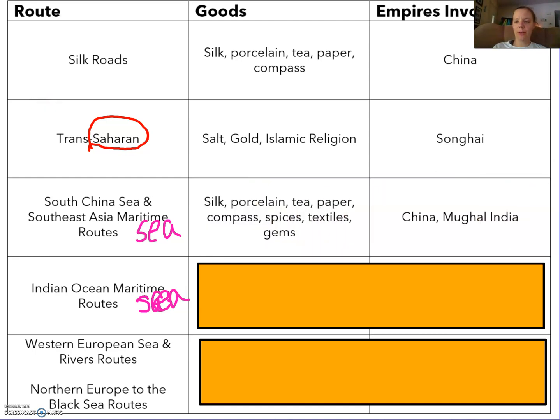And along that, you're going to move the products that come from Mughal India as well as the products that come from China. So we've already talked about how silk, porcelain, tea, paper, and the compass come from China. That's just these top ones. But also that there are spices and textiles and gems coming from the Mughals in India. So India is a predominantly Hindu country, but the Mughals are controlling them at the time our class begins. The Mughals control India for a couple of hundred years, and they're Muslims that came in from essentially Pakistan.